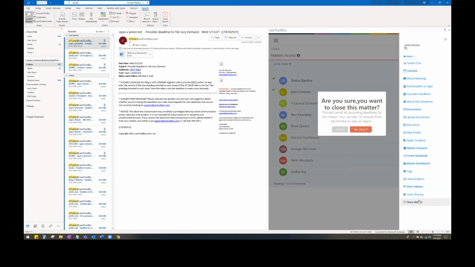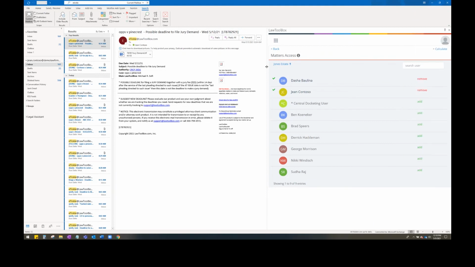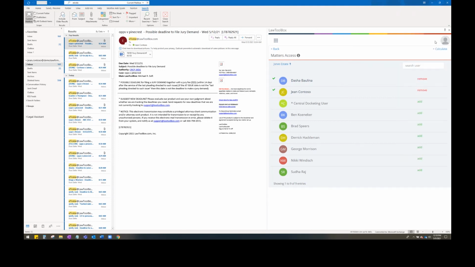And then the last thing I'll show you is Close Matter. And that's going to do two things. It's going to clean up everyone's calendar. So it's going to pull all of the future deadlines relating to this matter off everyone's calendar. And it's going to move the matter to your firm's archive. You can reactivate any of the matters from your firm's archive at any time, and it will bring back all of the deadlines associated with that matter.